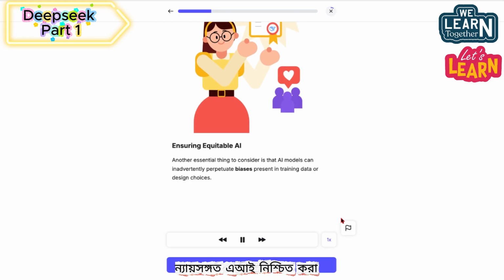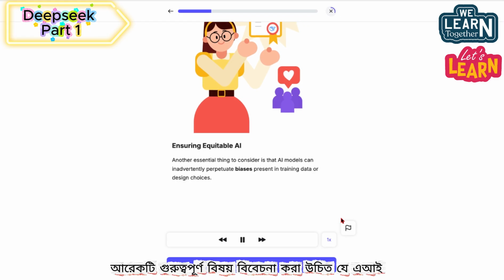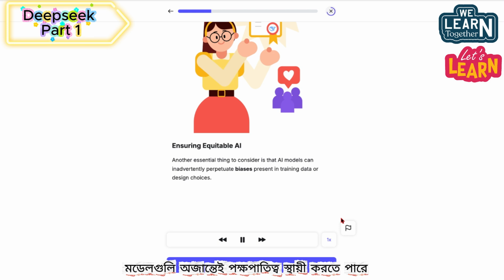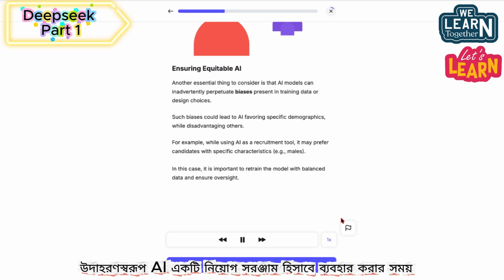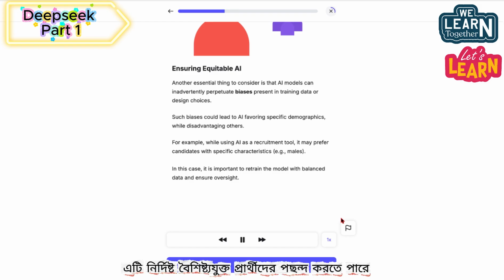Ensuring equitable AI. Another essential thing to consider is that AI models can inadvertently perpetuate biases present in training data or design choices. Such biases could lead to AI favoring specific demographics, while disadvantaging others. For example, while using AI as a recruitment tool, it may prefer candidates with specific characteristics, e.g., males. In this case, it is important to retrain the model with balanced data and ensure oversight.